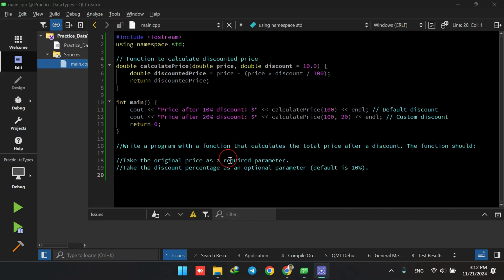So what I understand from this statement is that we need to write a function that calculates the discount. However, the discount amount by default is 10%, and there are some optional parameters that we can give, like 20 or 30%, that the function can calculate. So in this case, we need to have a function with a default value. Instead of having two functions, we can write only one function. So let's start from here.